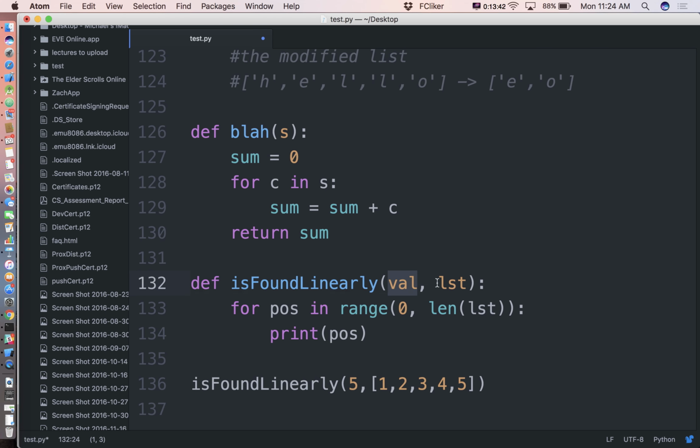Passing it a 5, passing it the list containing 5 elements. Right now, I'm not even using that value 5. This loop is going to say pause starts off at 0, goes all the way up to and including 4. Print out 0, print out 1, print out 2, print out 3, print out 4. That makes sense? That's all a for loop is doing.